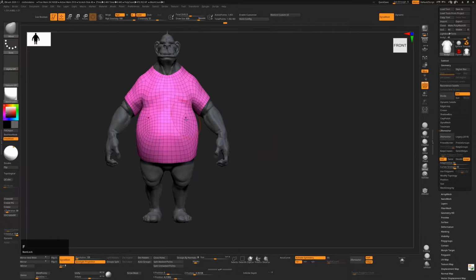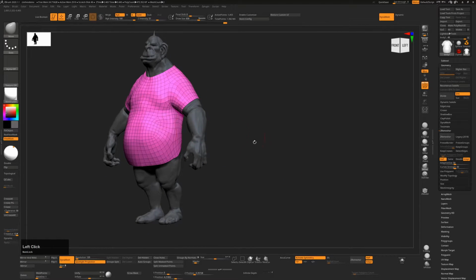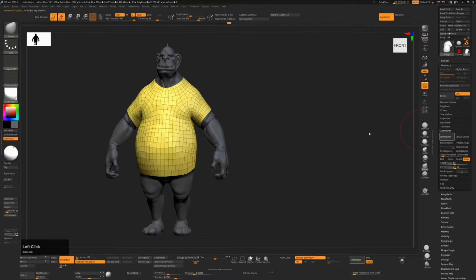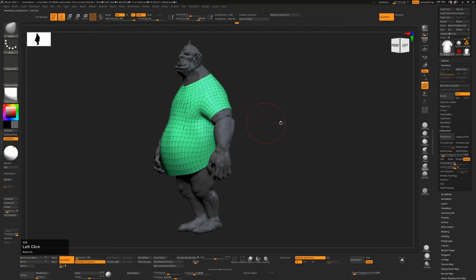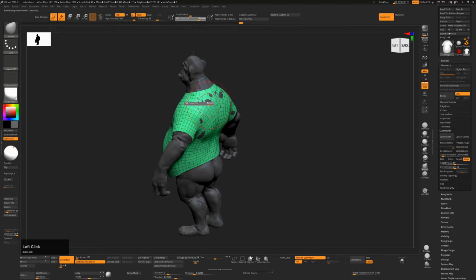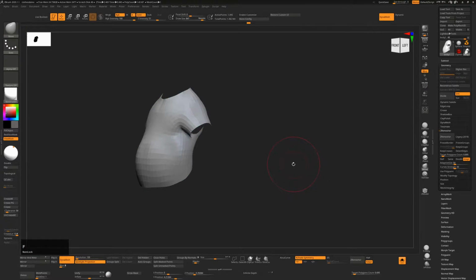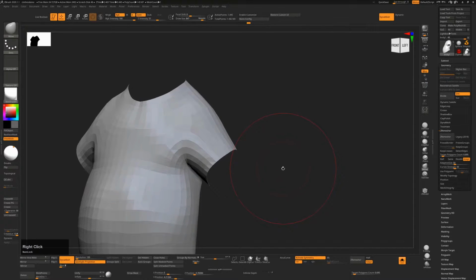So once we have that, if you're not happy with your ZRemesh, just turn off half and do it again, and you'll get a slightly different result every time. Like, so every time you hit this, you may get something closer to what you're happy with. So just when you see something that looks half decent, kind of stick with it. I think that's fine for me for our purposes. So I'm going to turn this off, and let's start making this look more like a t-shirt.